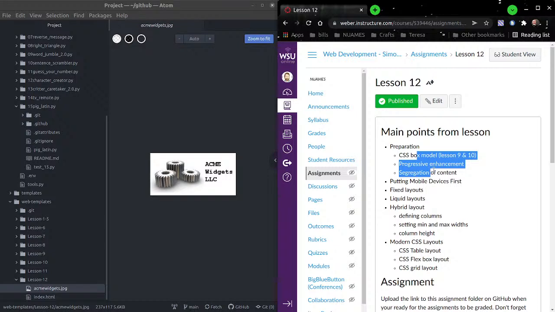All right, so 3 main points. Understand the CSS box model. Really, you guys got that pretty well down. Progressive enhancement. Start small and grow big. And separation of content. Content first, design second, interactivity third.